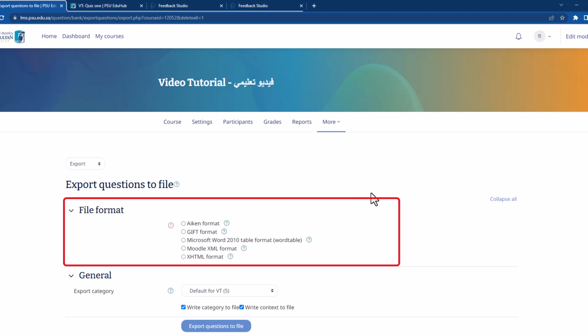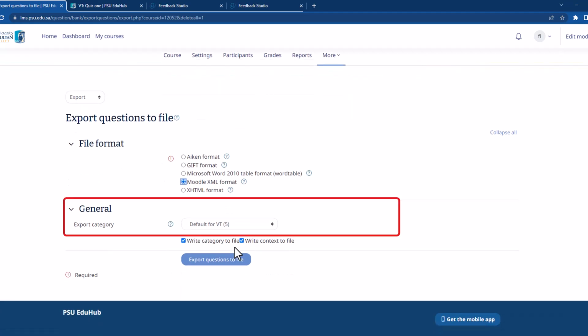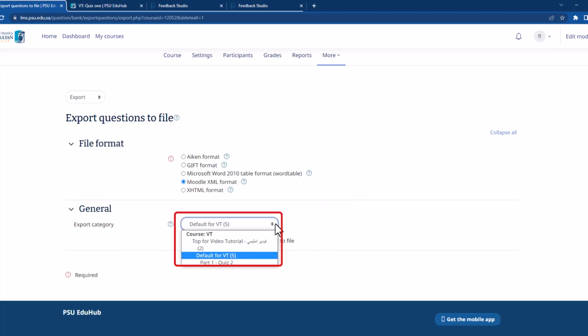After that, under File Format, select Moodle XML format if you plan to import the question bank into another course. Subsequently, under General, select the category you want to export. To export the entire question bank, place all categories under a single category as subcategories.